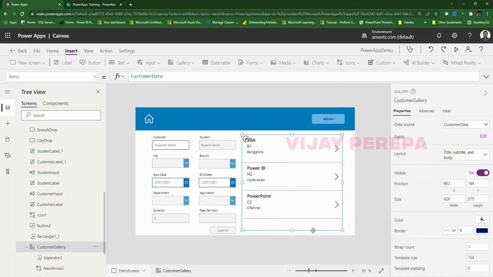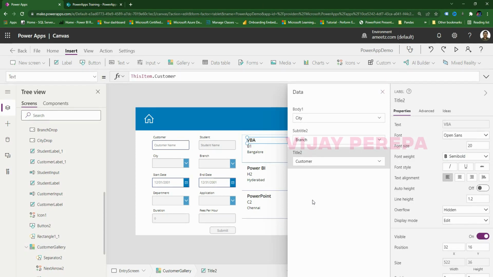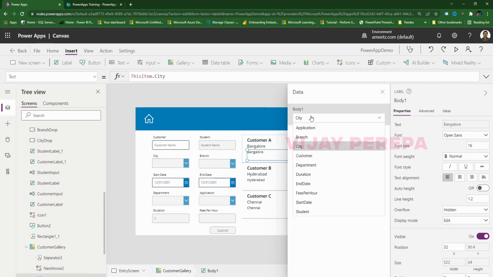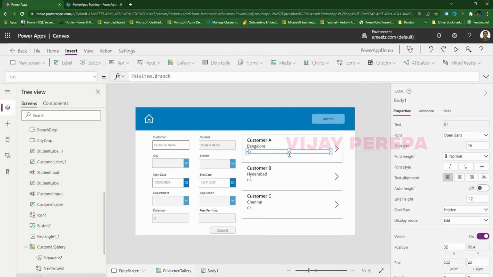And some information is coming because they are not set up properly. I need to set them up properly. So for that I need to go to fields and edit. So the title I want customer because I need to see the customer name. Then I wanted to see the city. Then I wanted to see the branch, and branch is a training location. So I'll select branch, maybe I'll make it a little small. And in this, currently branch is this item dot branch.